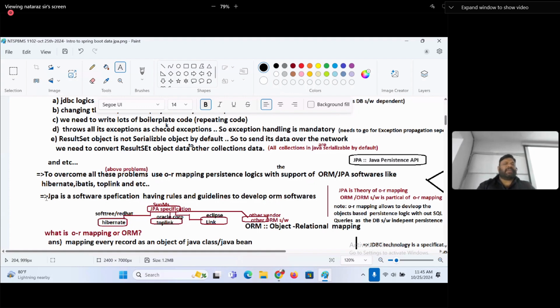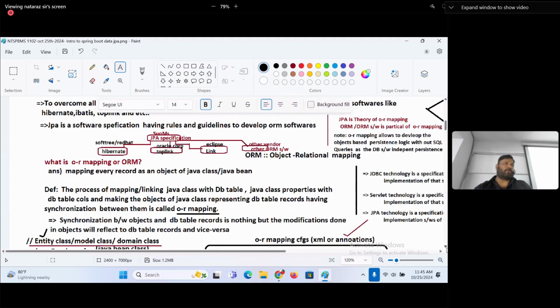Super. JPA is a software specification having rules and guidelines to develop ORM software. Sun Microsystems has given the JPA specification. Software Tree Company has given Hibernate as ORM software. Oracle Corporation has given TopLink. Eclipse has given EclipseLink. Other vendors have given other ORM frameworks. So that means JPA is like a course brochure. ORM softwares are like what? Practical implementation of that course brochure.